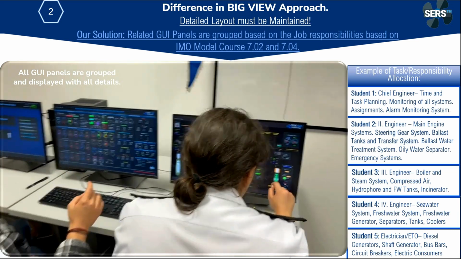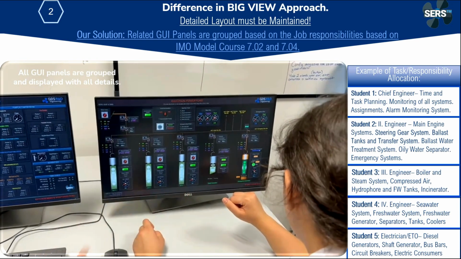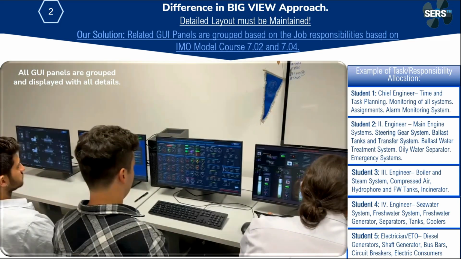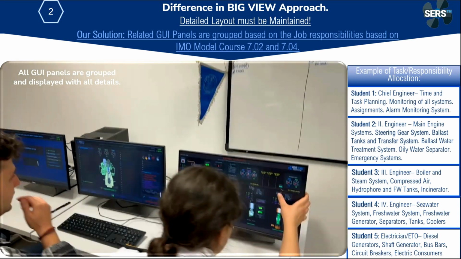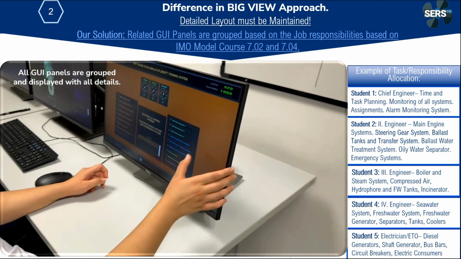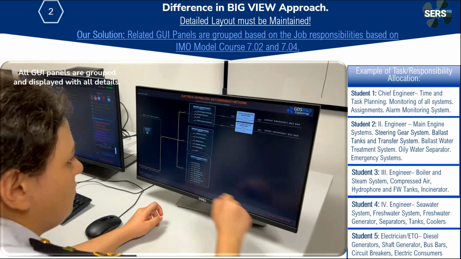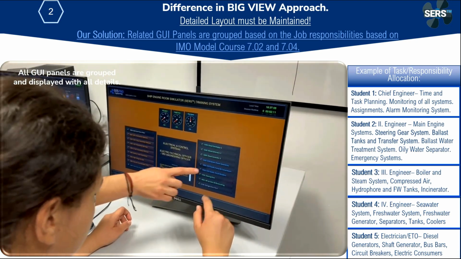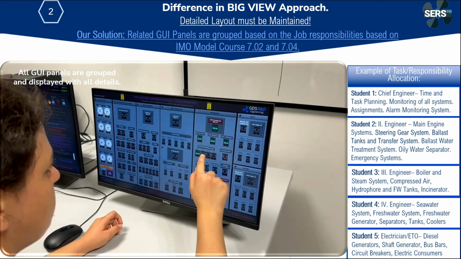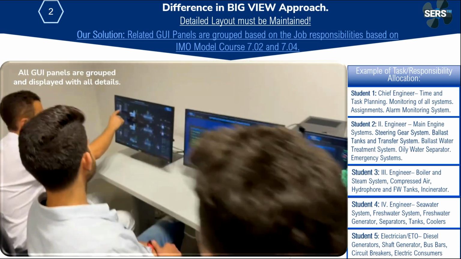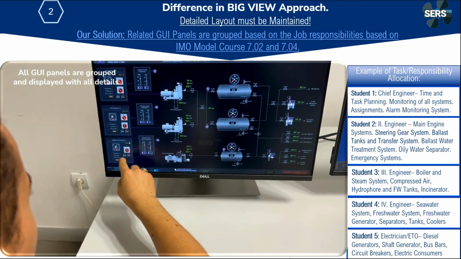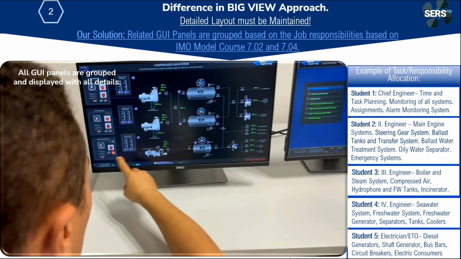What we did as a solution is, one rule is distributing the layouts, mimicking with large touch screen panels, because we don't want to lose the details. Whatever the screen shows in the software is going to be shown on those panels. This is the one rule: details must be maintained. The second rule is that students should only see the designated GUI panels. If the student can only see the compressed air system here, he must do that here.